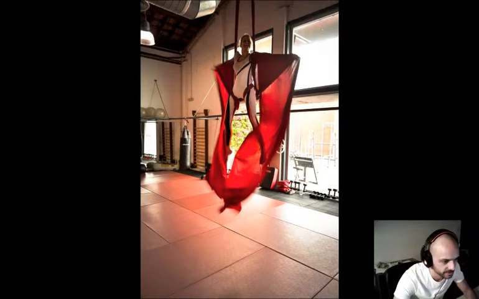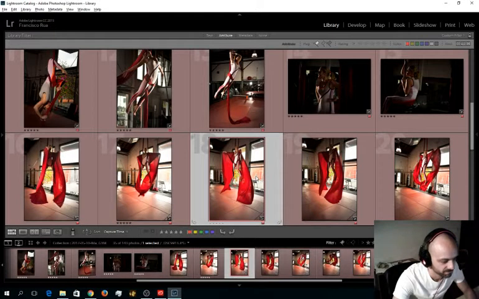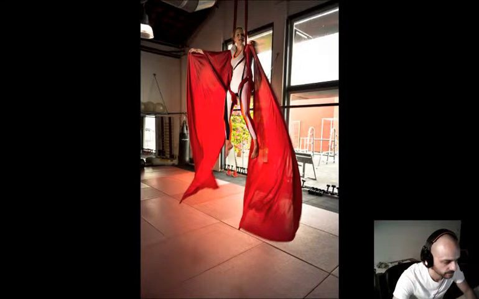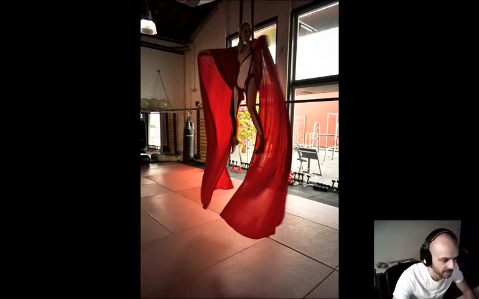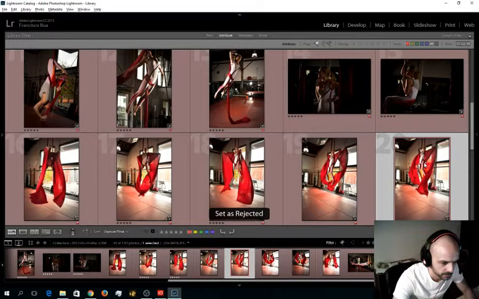We can't see her face. Only that, is there any artistic quality in it? Nope. Rejected. I can accept that one. Okay, some movement again. Not in the flight, rejected. Damn it.